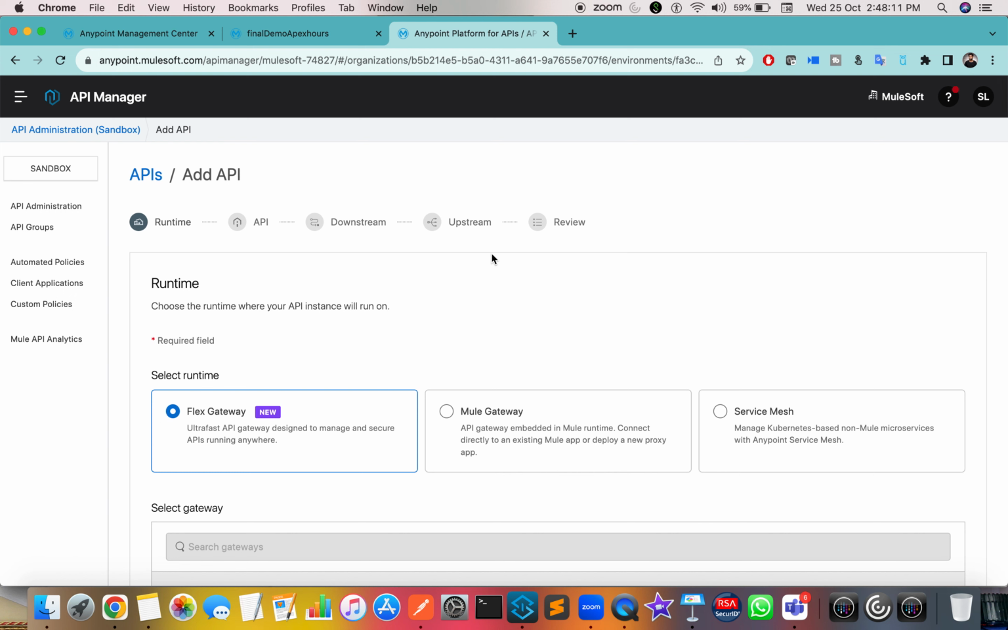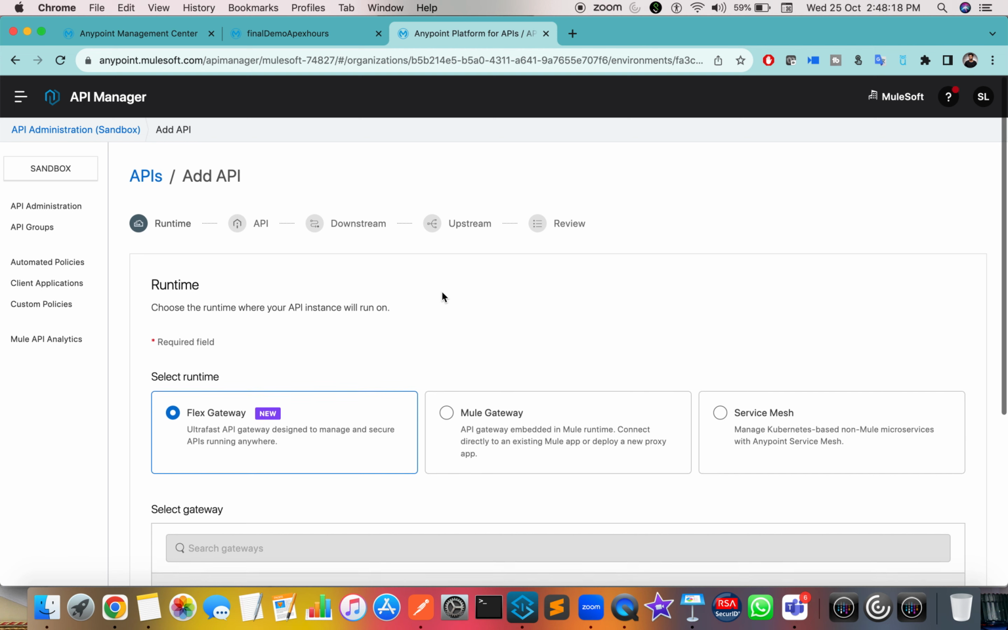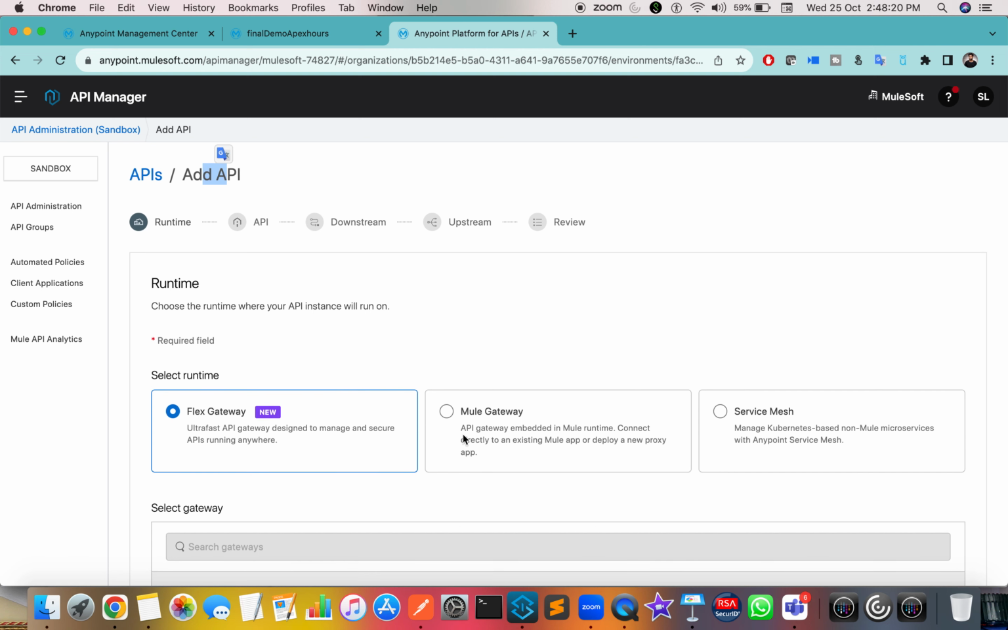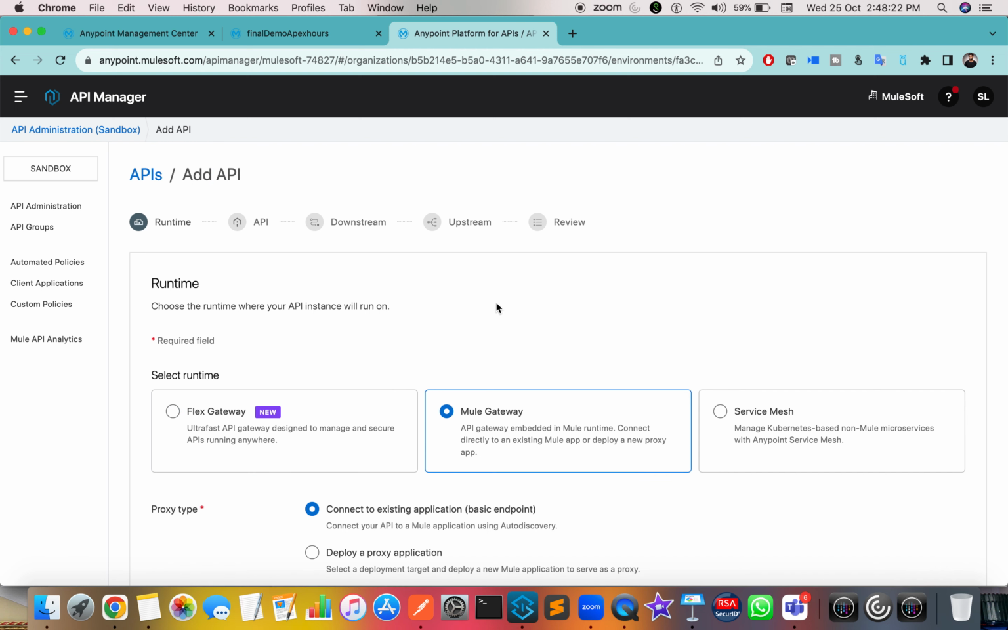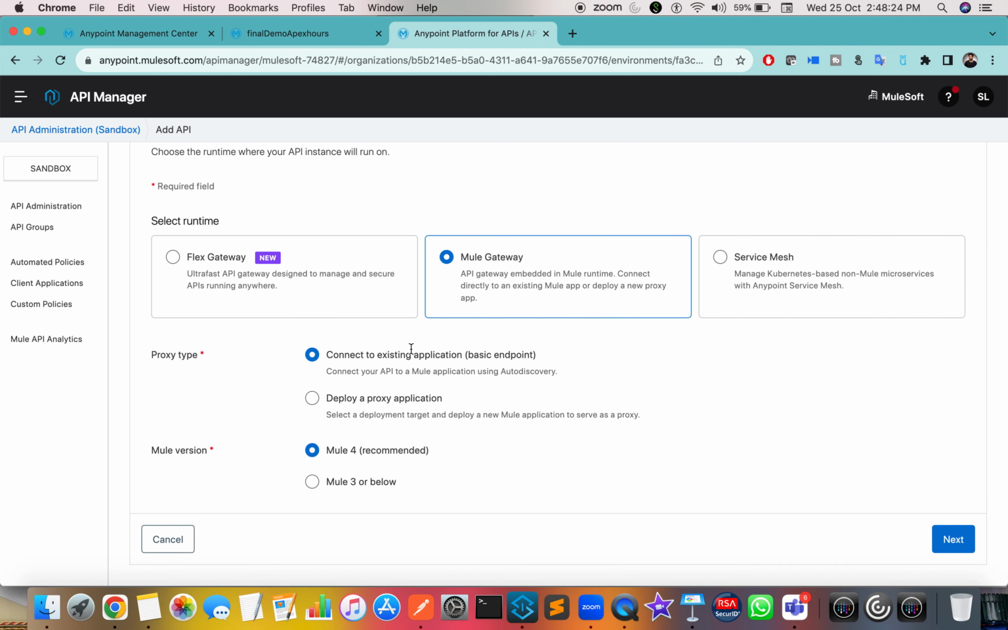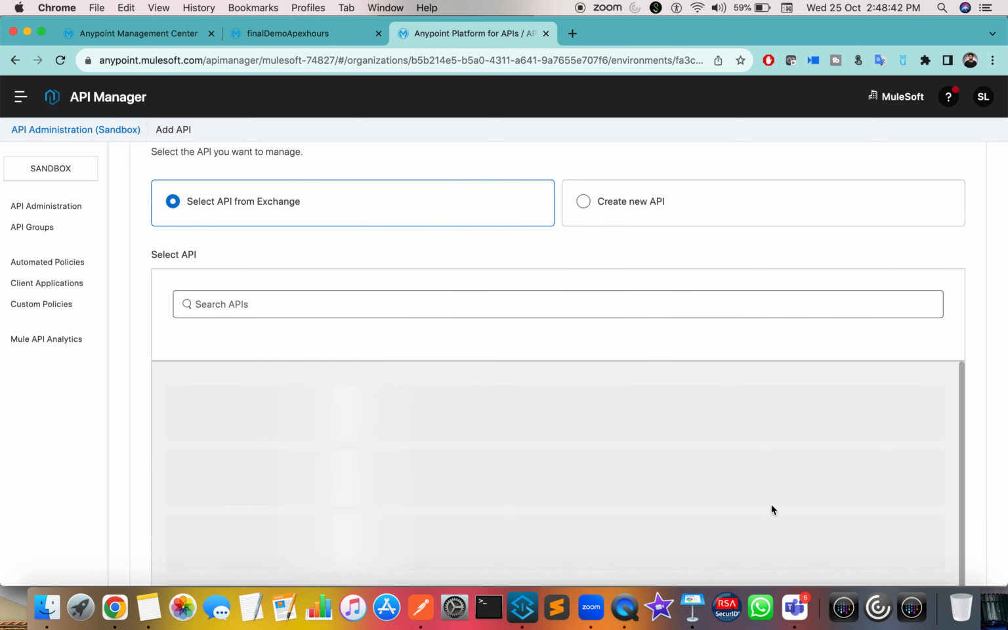This is the new screen, I mean the new version. Three years back, the UI was different for API Manager. Once you click on Add API, go to Mule Gateway, because that is where we have to deploy your application. Keep the default options. We are using Mule 4, connecting to an existing application, which is basic endpoint, or deploy a proxy application. That is our second method I told. So proxy type, but for now it is basic endpoint. We don't want to cover the proxy application there. Okay, basic endpoint. Click on next.